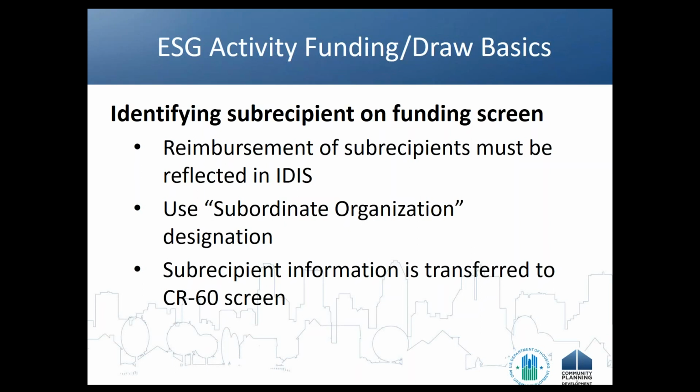Recipients can view a full list of the subs set up in IDIS by accessing the CR60 screen in the Econ Planning Suite. HUD has updated the functionality of the CR60 screen so that users are not required to enter in subrecipient information. Subrecipients identified at the funding level for HESG activities appear in a list where users can select subrecipients that were awarded funds for the applicable program year.